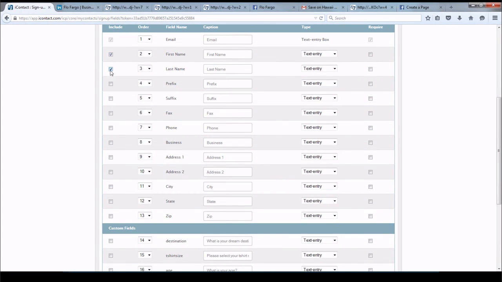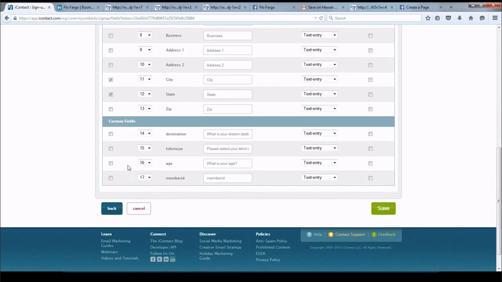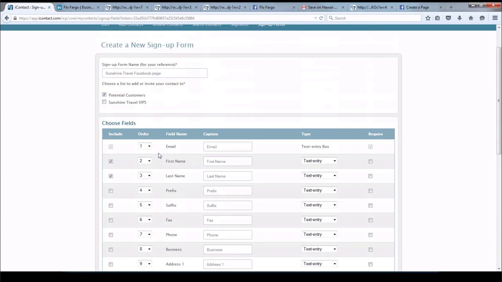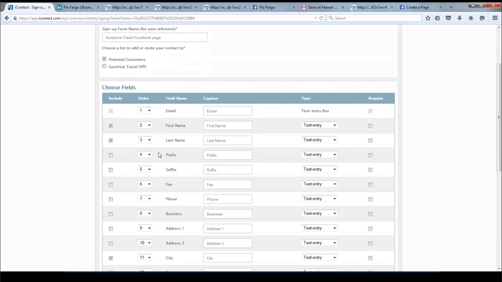So we're going to add the first and last name field, city and state, and if you have any custom fields you've added, you can add those as well. Next, you get to change the order that the fields appear on the sign-up form. I would suggest keeping the email field first, simply because that is required information. You also get to change the caption of the field name if needed.